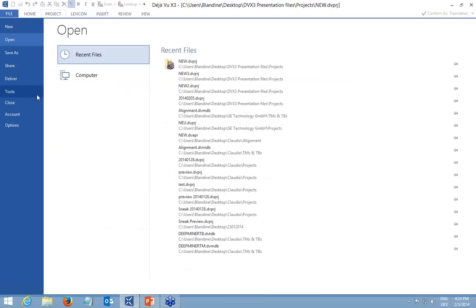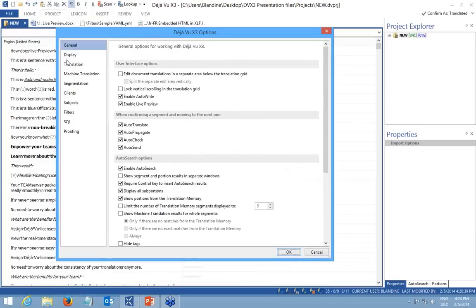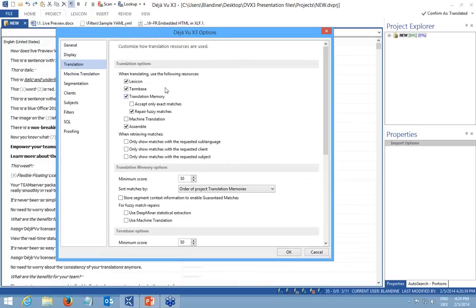One major advantage of Deja View X3 when compared to the previous version is these translation options. This interface allows you to completely customize the way you want to use your own resources. Here you can tell Deja View, I want, per default, to use my term-based translation memories, but please only accept exact matches, or yes, I want to repair fuzzy matches. I'll tell you more on repairing fuzzy matches later within the presentation.